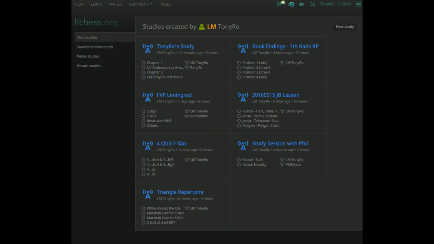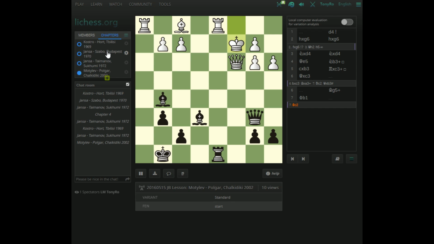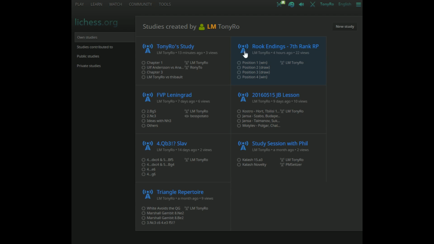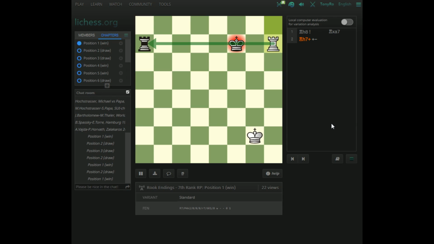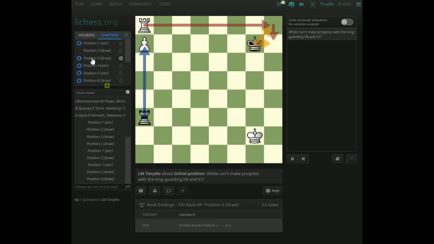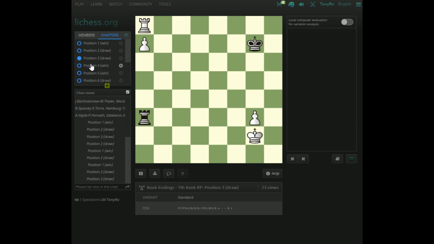And you can see the kind of things I've been doing with study already. So I had a lesson with my coach, and you can see all of these different chapters where we worked through some puzzles. So that's nice. Of course, the study we just had. I created a YouTube video not that long ago about a specific kind of rook endgame, and I loaded all of the different positions I discussed as different chapters.